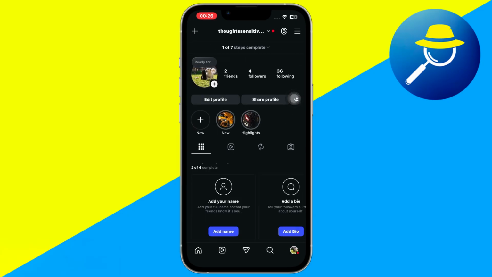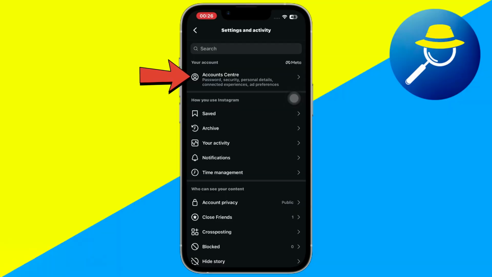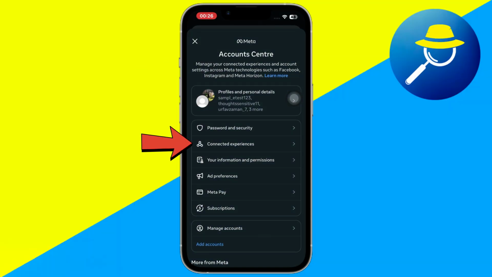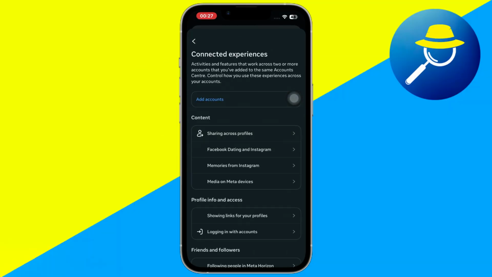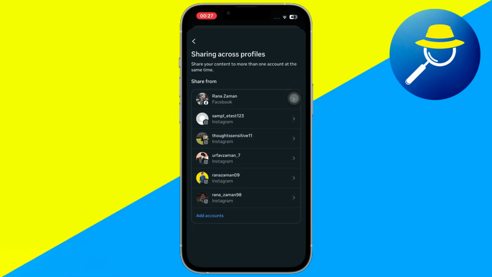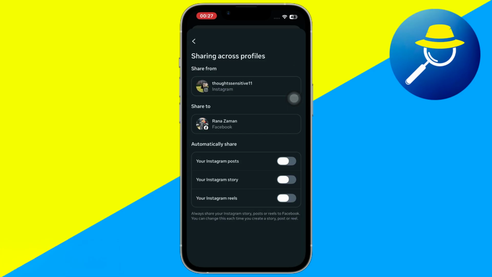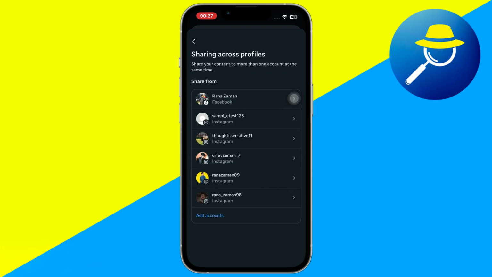Next, tap the three lines again and go to Account Center at the top. Here, tap on Connected Experience. Then tap Sharing Across Profiles. Select Instagram and make sure automatic sharing to Facebook is turned off for Reels, posts, and stories. Having auto sharing enabled can sometimes limit the music options due to licensing restrictions.